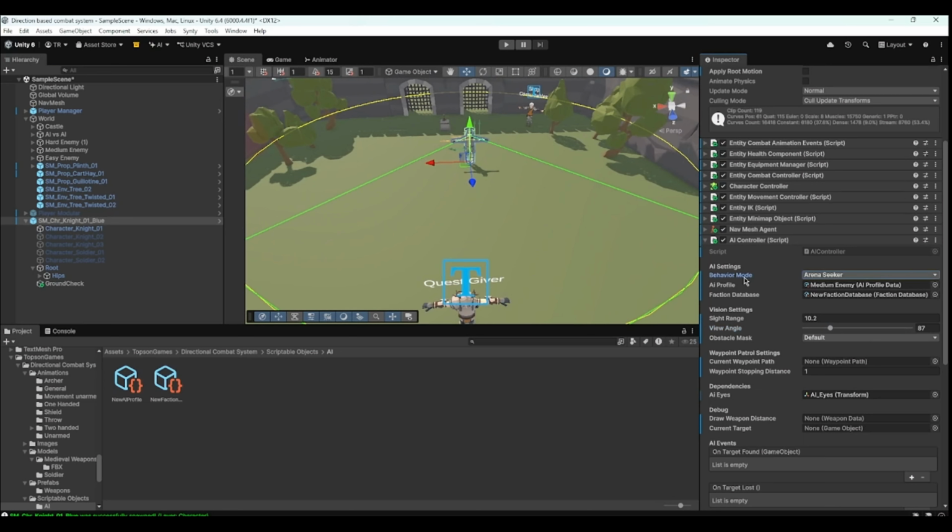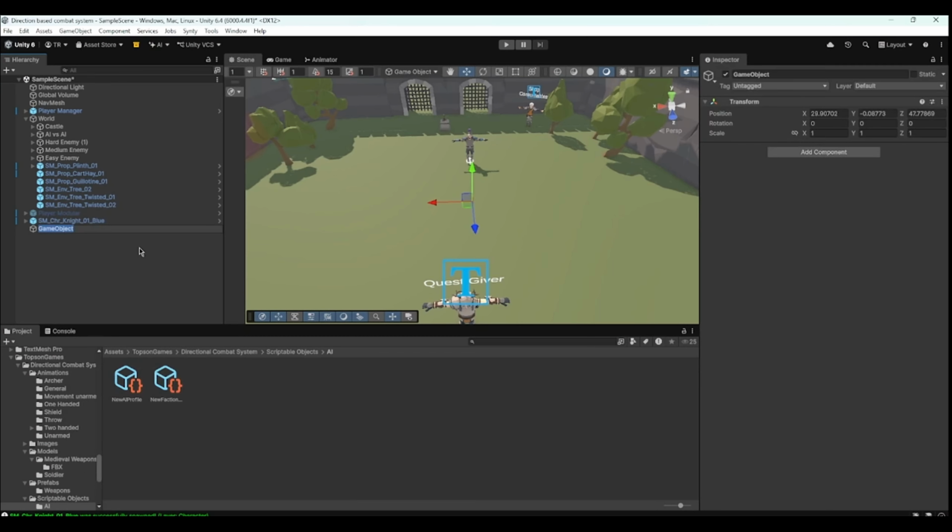You can also choose a behavior mode. For example, Arena Seeker, it will just seek out the nearest enemy pretty much on the whole map. Then you can choose idle and defend. Here it will just stand around idle until it's attacked. Then it will defend itself. And you can also choose the waypoint patrol, so it actually patrols waypoints. I will show you real quick how to create waypoints.